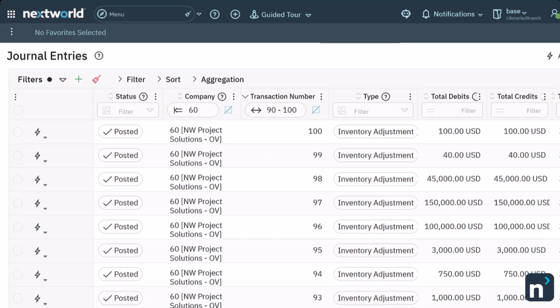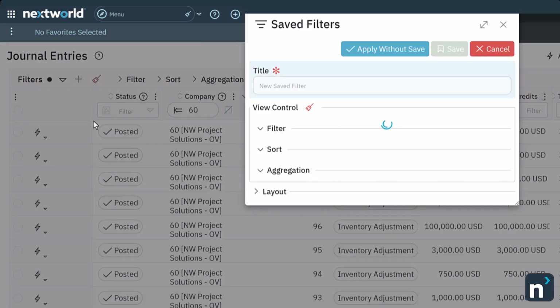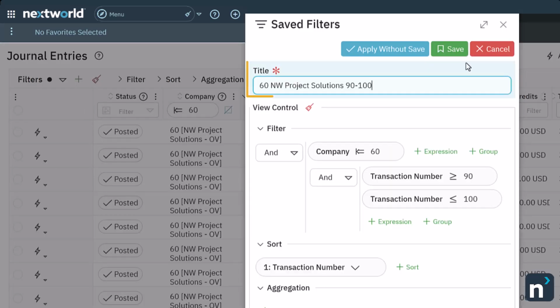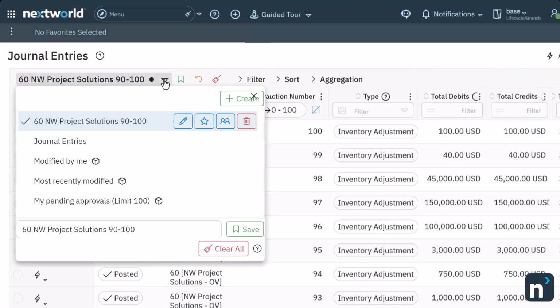Once application filters are in place, select the plus sign in the top row of the list to create a saved filter. Enter a name and then save. You may create additional filters as needed. Using the Clear All icon removes all applied filters.